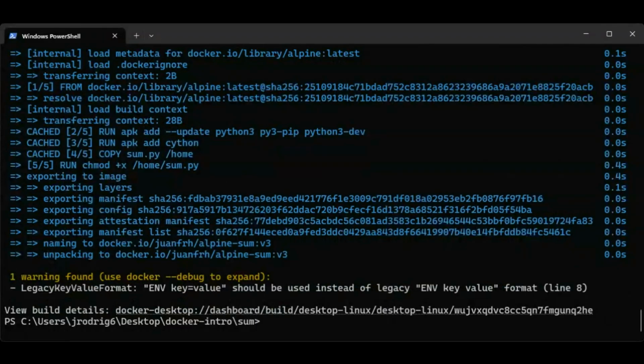Okay, we have a warning here, that the way is key equals value rather than key space value. It works, but we should use the newer syntax.